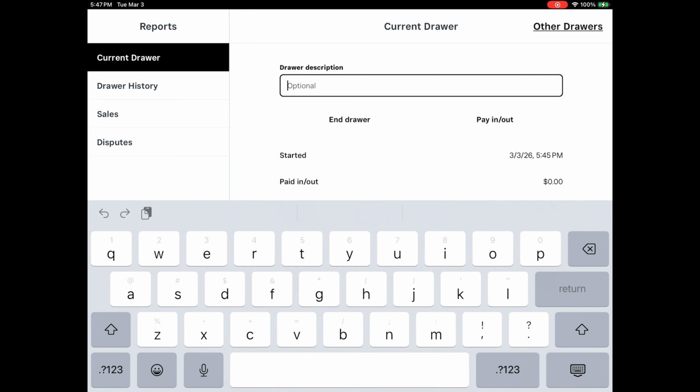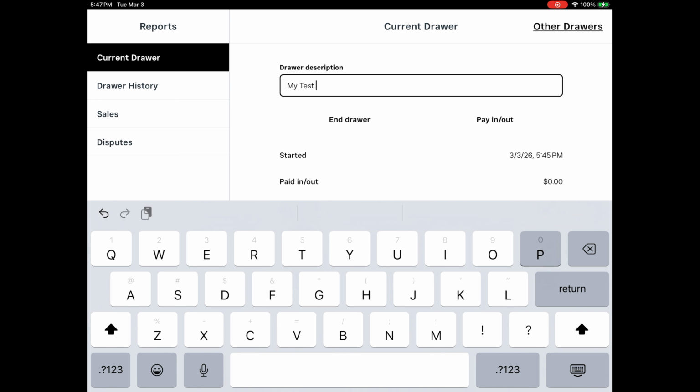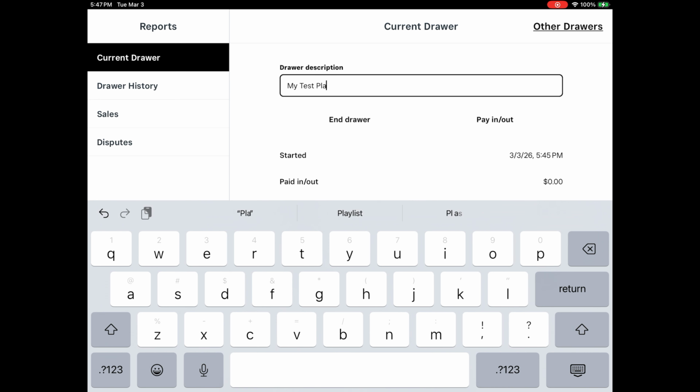If you didn't do so when opening your drawer, tap the field below Drawer Description at the top of the screen and name your drawer. Please use the name of the play, either short or long form. For example, if the play is The Shark is Broken, use either Shark or The Shark is Broken. Then the date, followed by your last name.